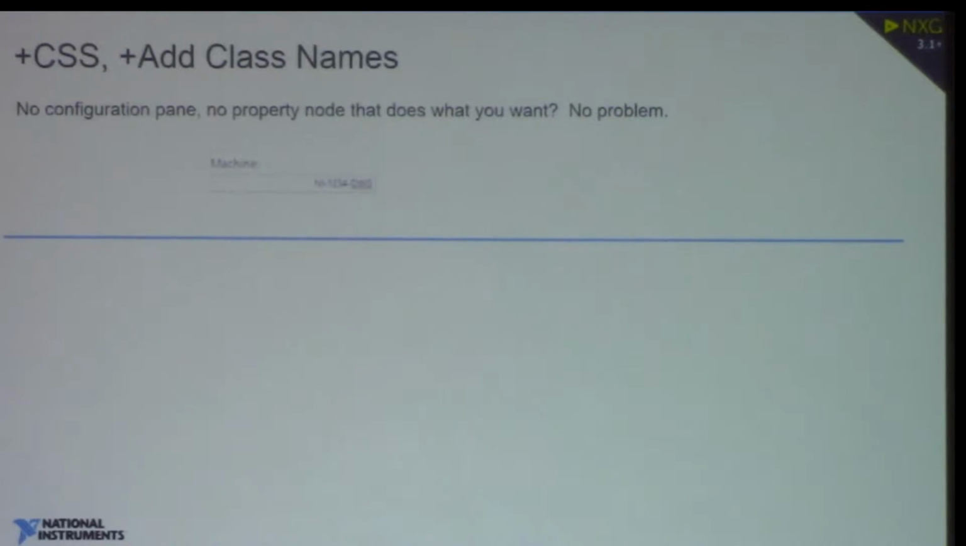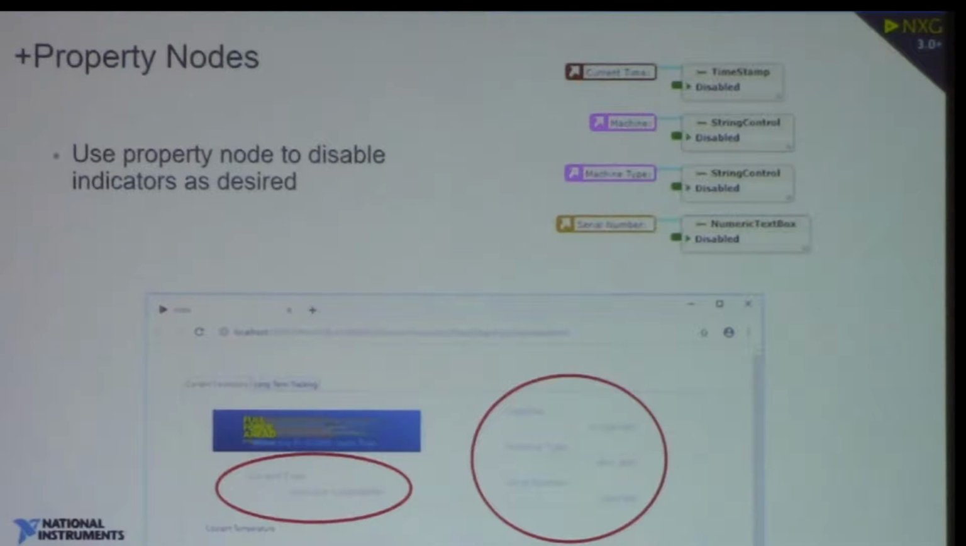Are there any things on the configuration pane not available in the property node? Yes, there are many things on the configuration pane not available in the property node, although we are constantly trying to get them in sync. But for various reasons, because reasons, it's hard. We're working on it.